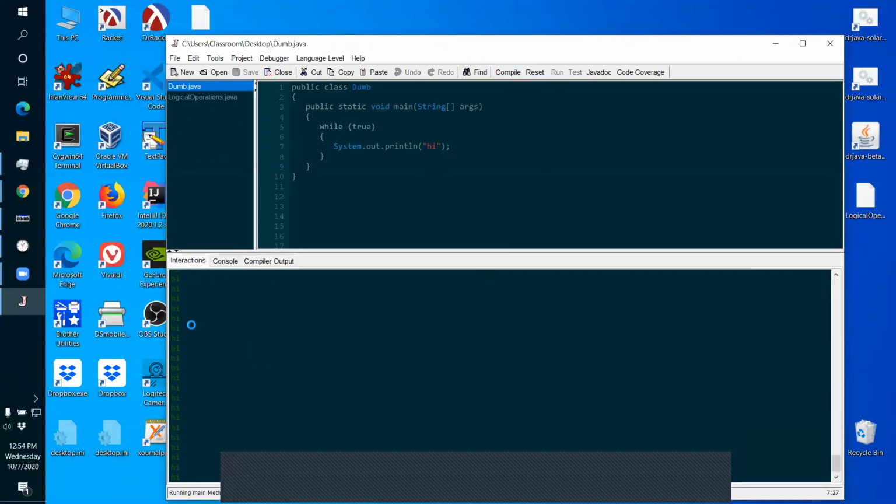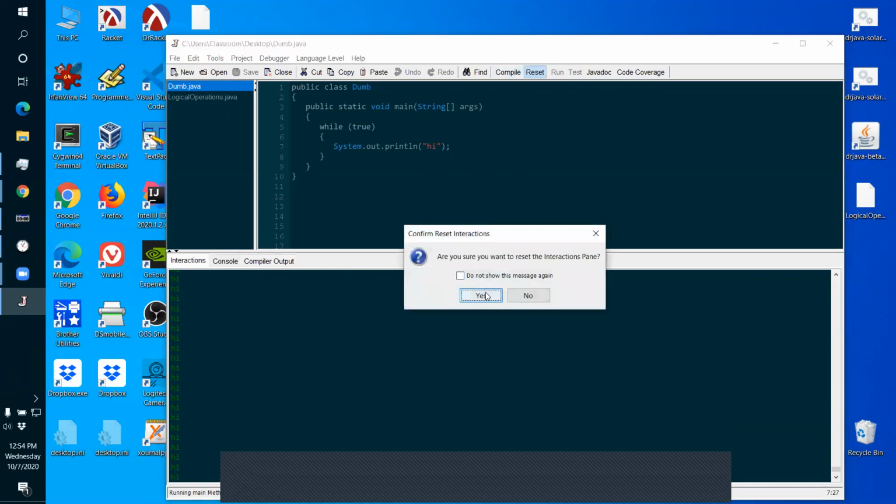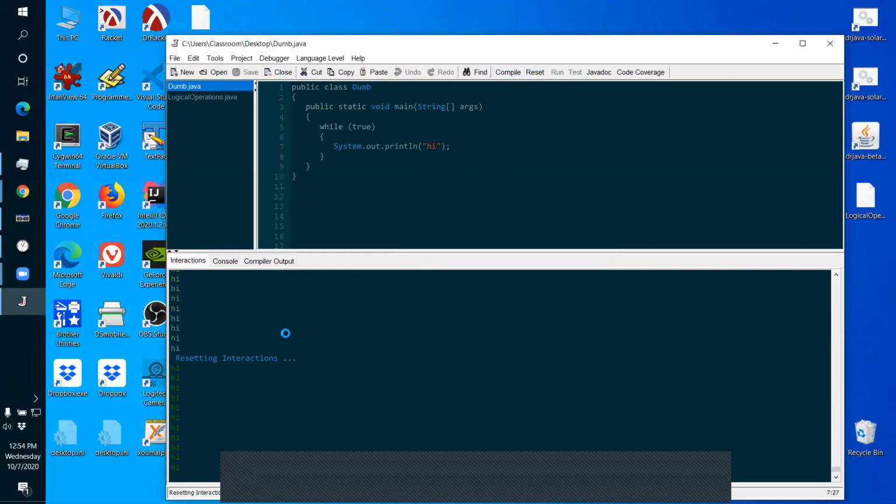Now it's printing them out vertically instead of horizontally, but it's just going to keep printing them forever and ever. Okay. And how do I get out of it? Reset. Stop the infinite loop. It's not hard to write infinite loops. You can see it's real easy to write an infinite loop.